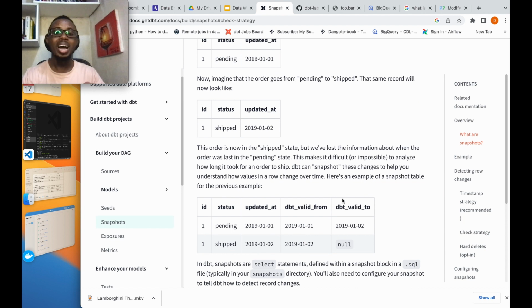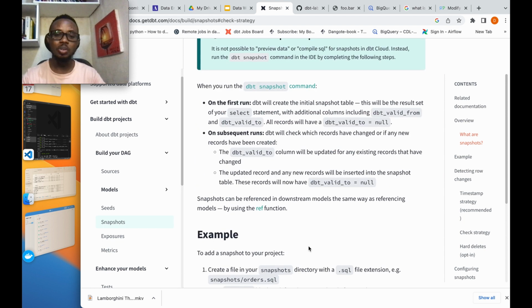It creates this dbt_valid_from and dbt_valid_to, so that once a new change happens to any record, the table is updated. Really, that's how it works. Really interesting stuff, right? So it says on first run, dbt will create the initial snapshot table, and this will be the result set from your select statement. And on subsequent runs, dbt will check which records have changed or if any new records have been created, and the dbt_valid_to column will be updated for any existing record that may have changed, and for records that have been inserted into the snapshot freshly, dbt_valid_to will be null.